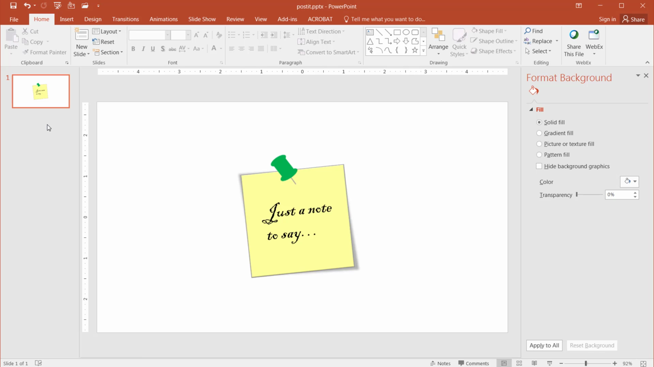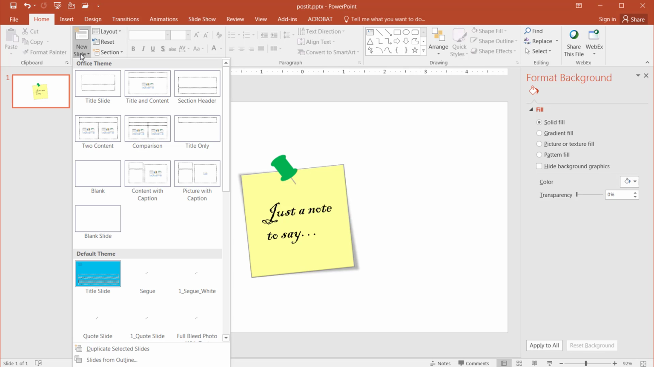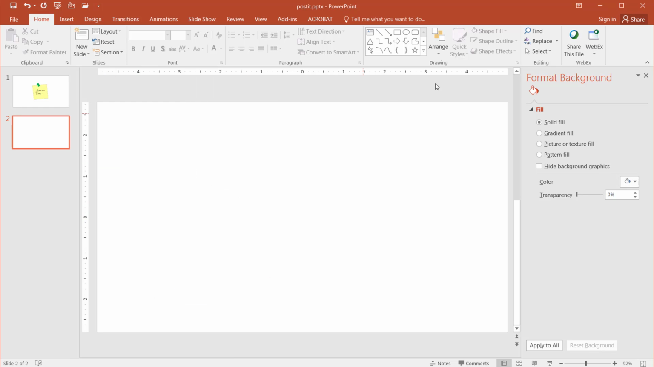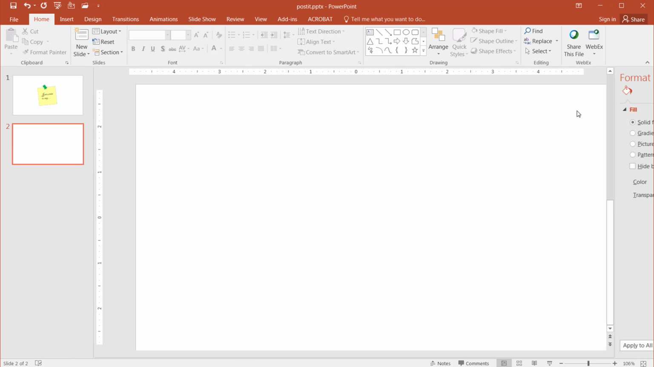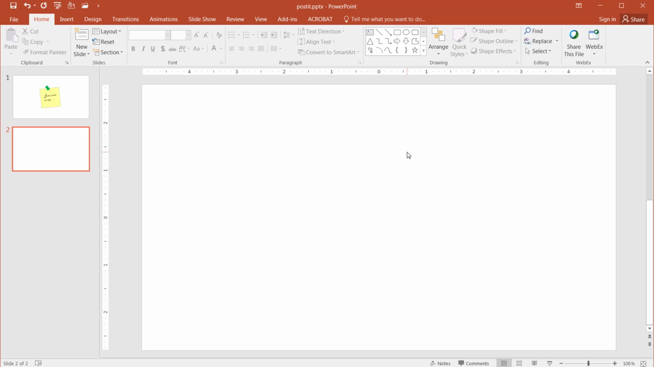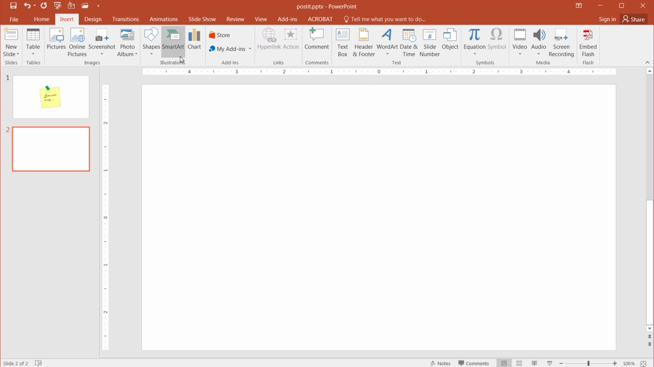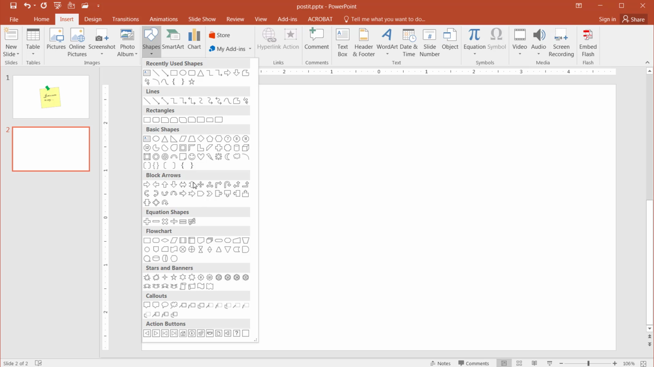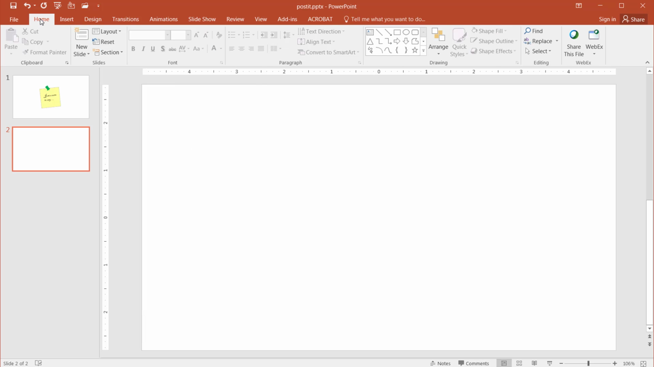Let's open up a new slide. So I'll go to a new slide, and let me close this pane here. In the slide, I'm just going to insert a square. You can either insert a square from your drawing group under Home, these are the most recent ones I have, or you go to Insert, and you have a bunch of shapes here. I'm just going to go with the Home ribbon here and select my square.